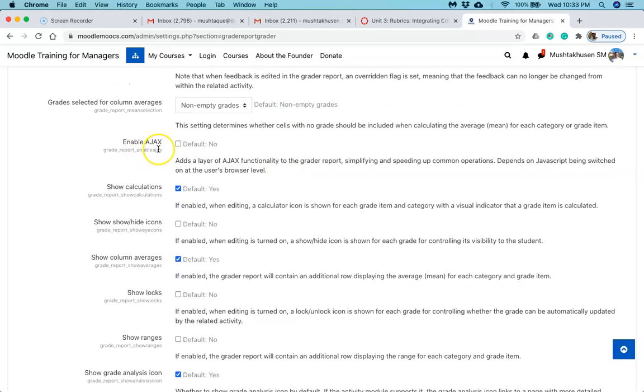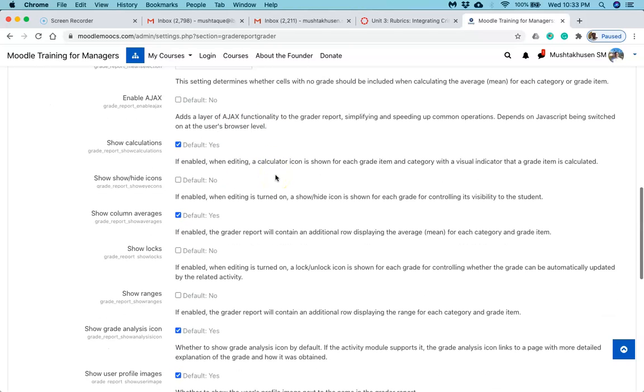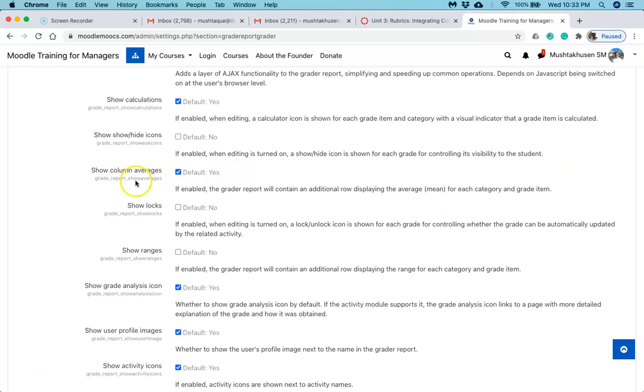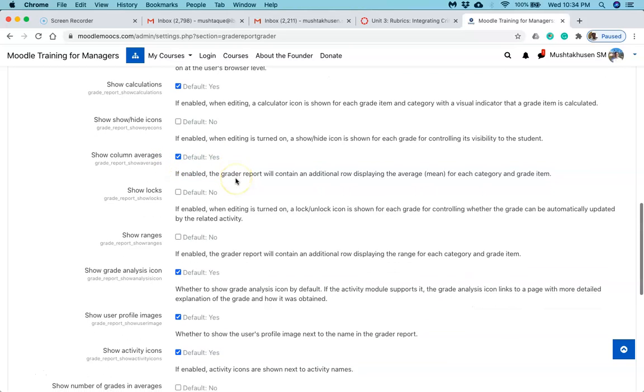Then enable AJAX, by default it is no. Basically, if you want to use this functionality, we need to make sure that JavaScript is switched on. If it is switched on, then only you can enable it, otherwise no. Now show calculations, yes. Show or hide icons, by default no. Show column averages, by default it is yes.